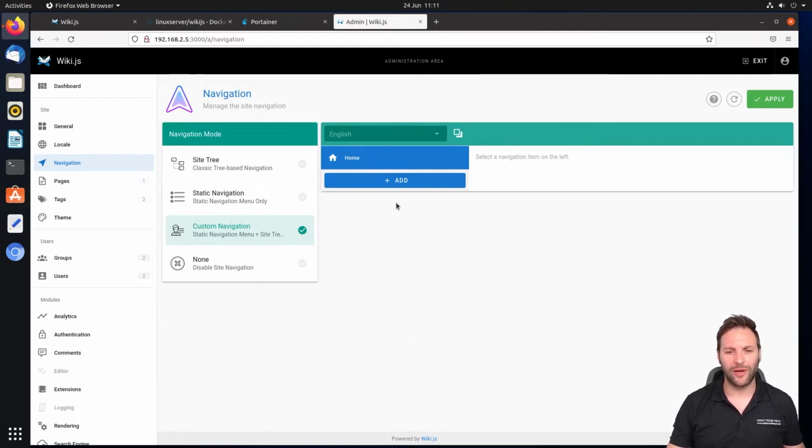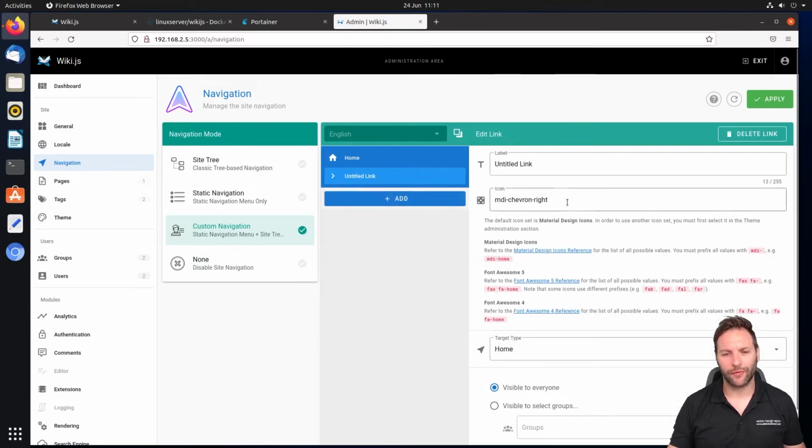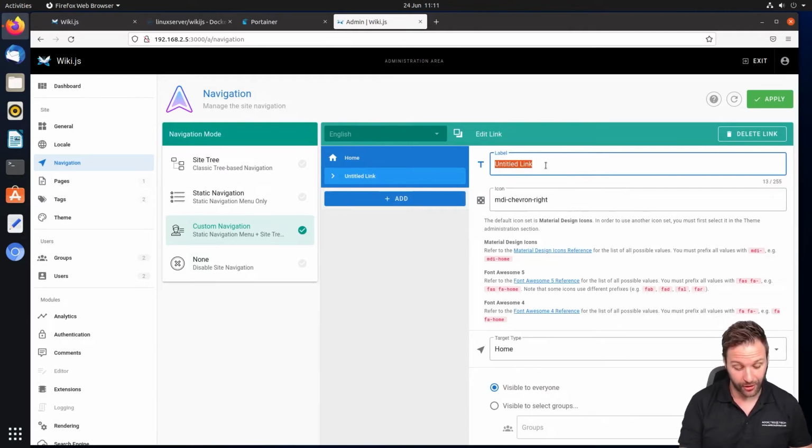So to do that, we need to click on add and we're going to click on link. And under where it says label, we're going to add a header title there. So we're going to put computers.